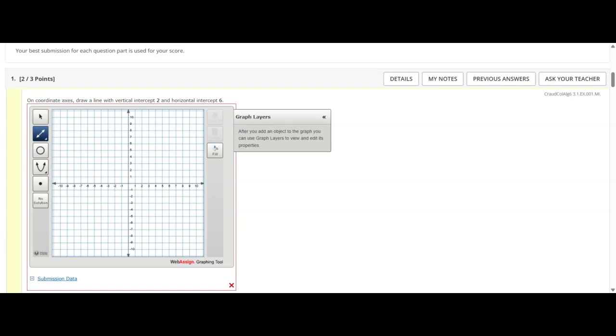Now we need to plot the vertical intercept at 2. That is the y-intercept with coordinates 0 and 2. Click on this point. Next, plot the horizontal intercept at 6. That is the x-intercept with coordinates 6 and 0. Click on this point as well.